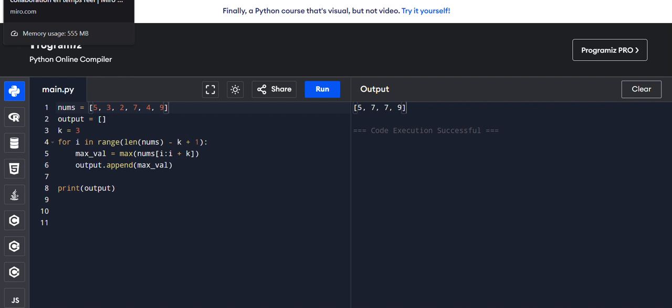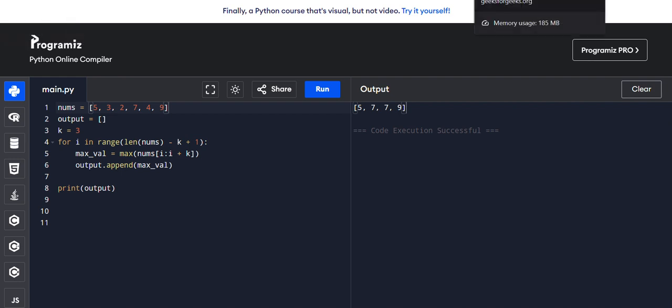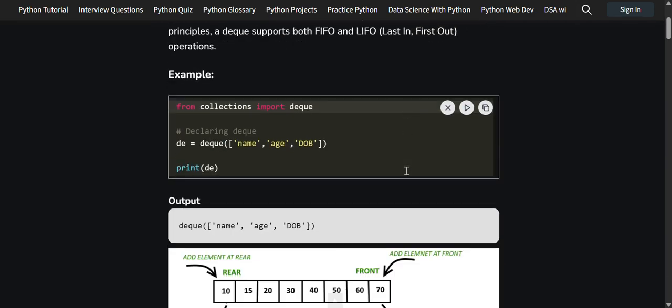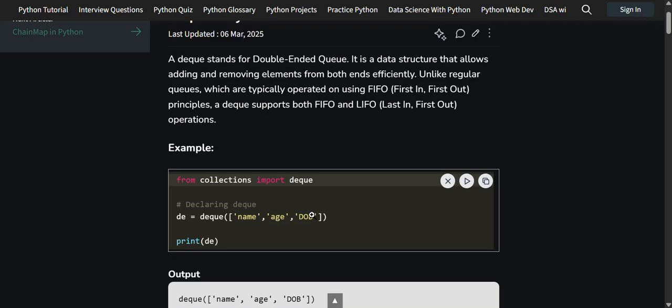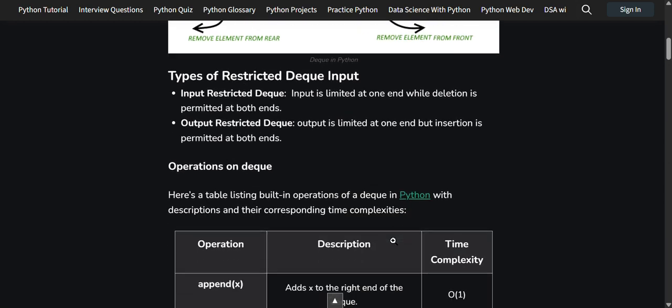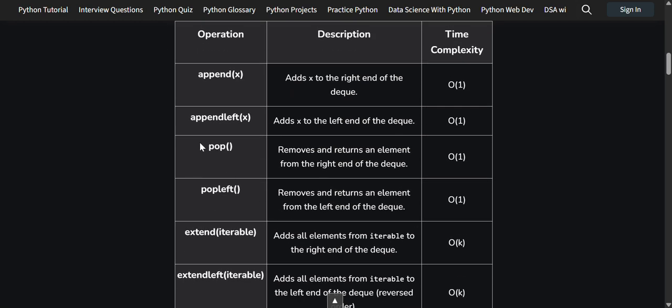So there is a more efficient way, and this way makes use of the deque. So what is a deque? A deque stands for double-ended queue. It is a data structure that allows adding and removing elements from both ends. So basically, it's like a stack plus a queue, right? So you can have first in, first out, and last in, first out. You can add from the beginning, remove from the beginning, add from the end, or remove from the end. And we can see here that popping from the last element or popping the left element both have time complexity of O(1).